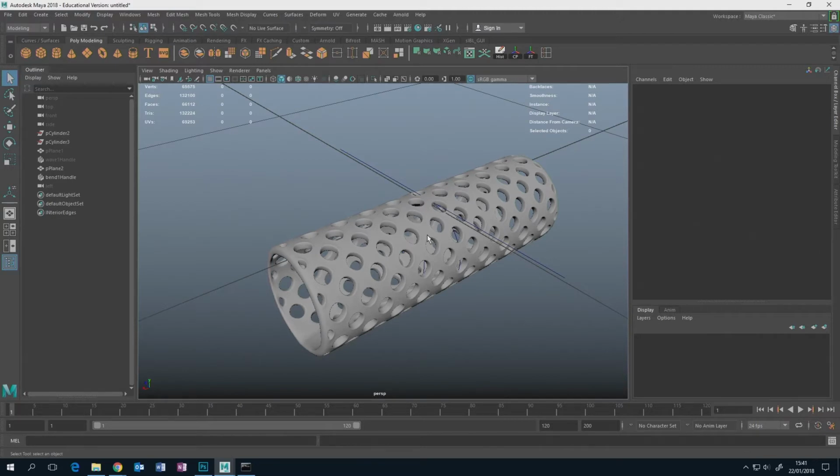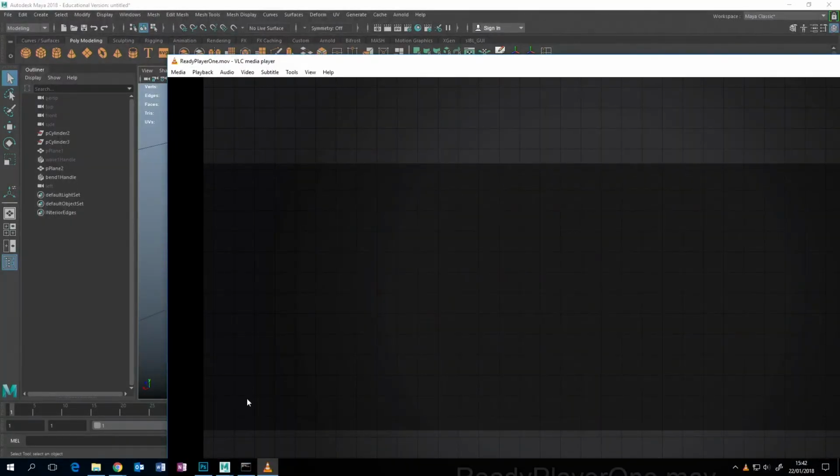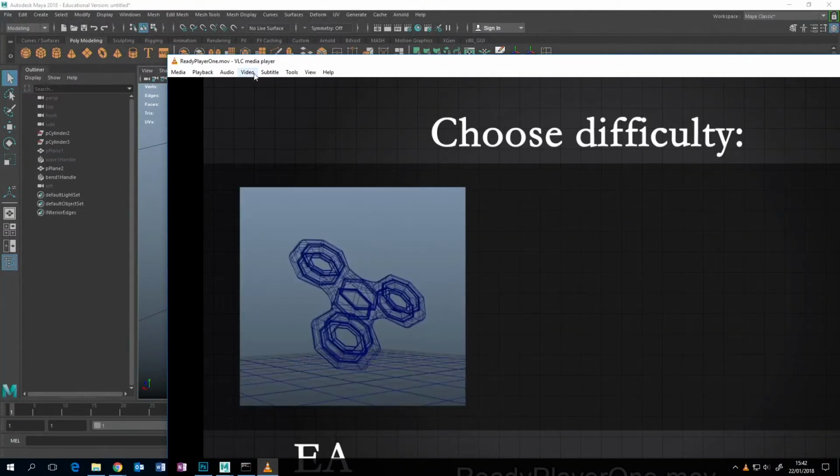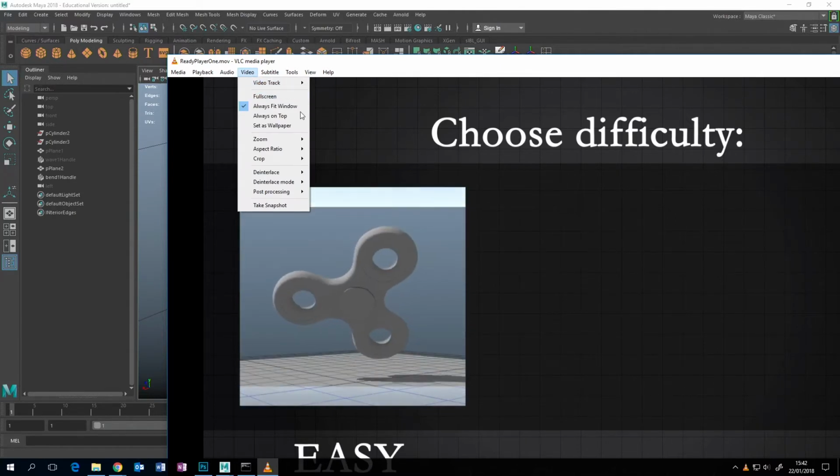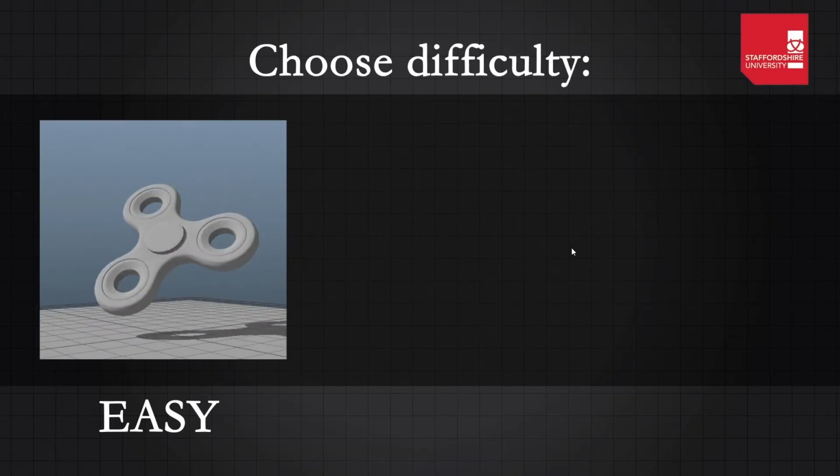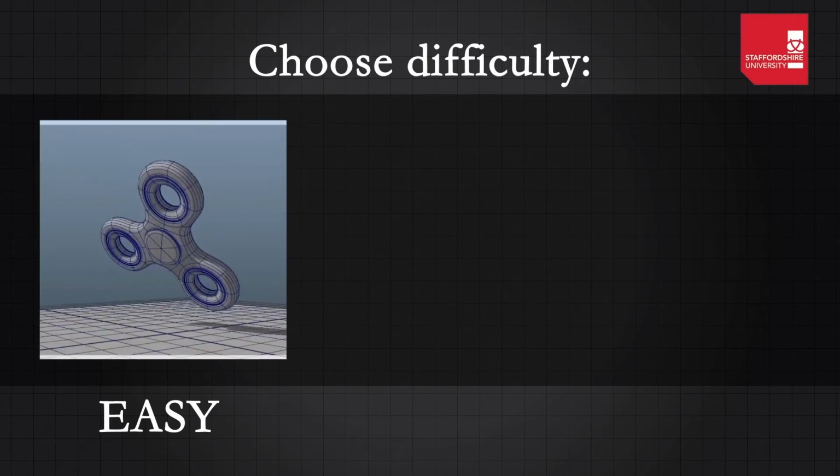So with that all said, you've got a challenge now. I'm going to come round and hopefully you've done your fidget spinners. If you haven't, then continue working on that. But otherwise, you've got to choose your difficulty. So there's your fidget spinner.